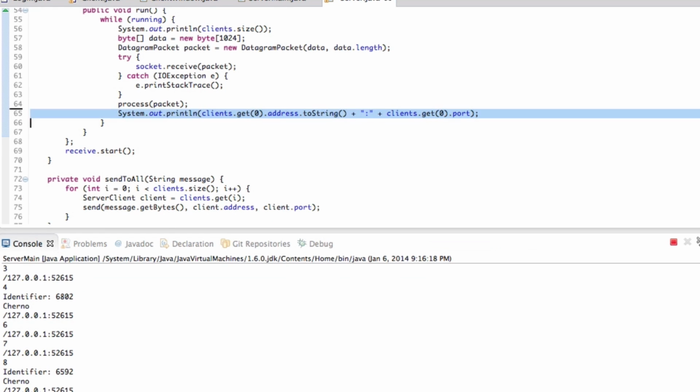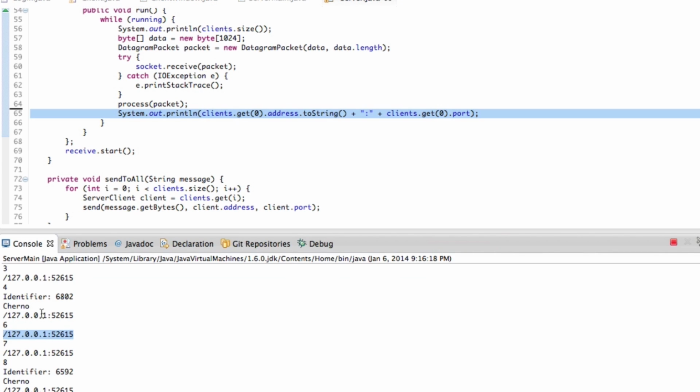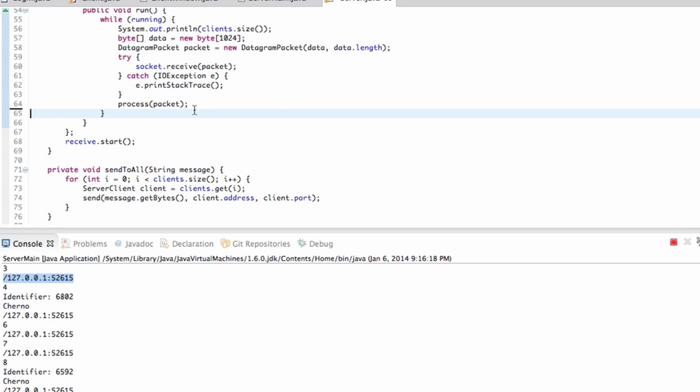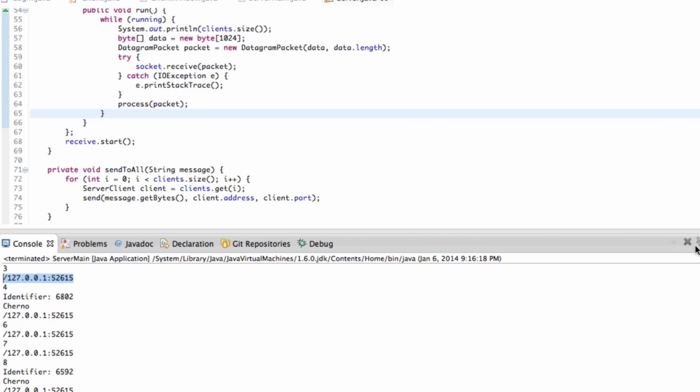I'm probably going to get rid of this text as well. This text right here, right? I'm probably just going to get rid of that because we don't need it. Kind of a debugging thing. And then if I run, let's just restart the server as well here.